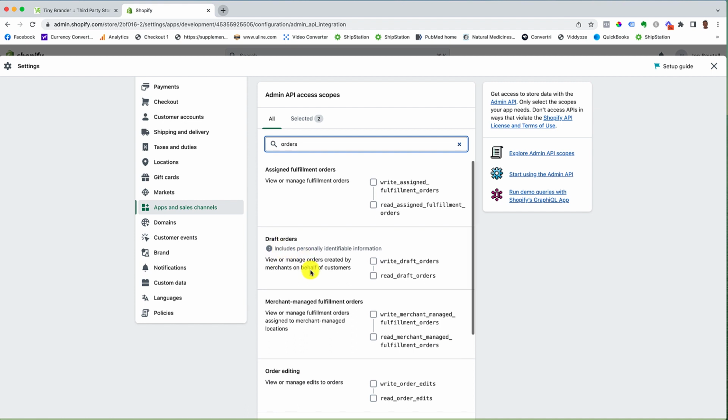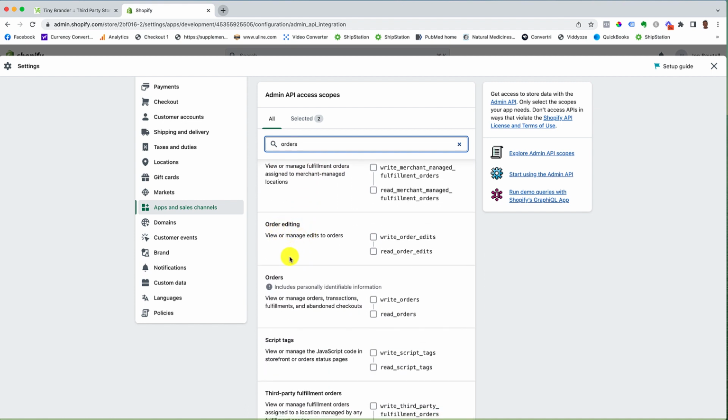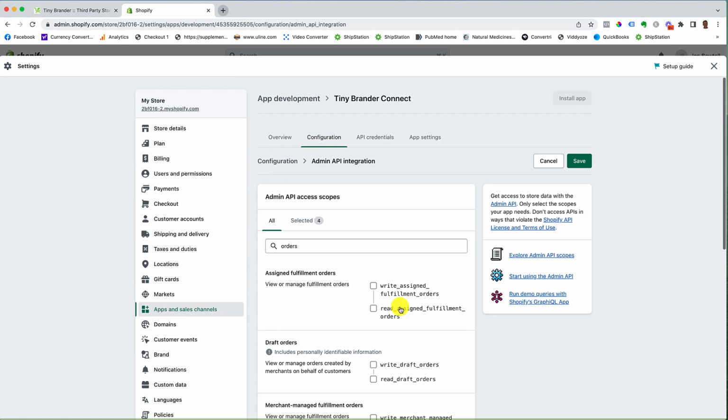You don't want draft orders. You don't want merchant managed orders. You don't want order editing. You want the one that just says orders. And you want to click into that one. Okay? And then scroll back up and hit the save button.